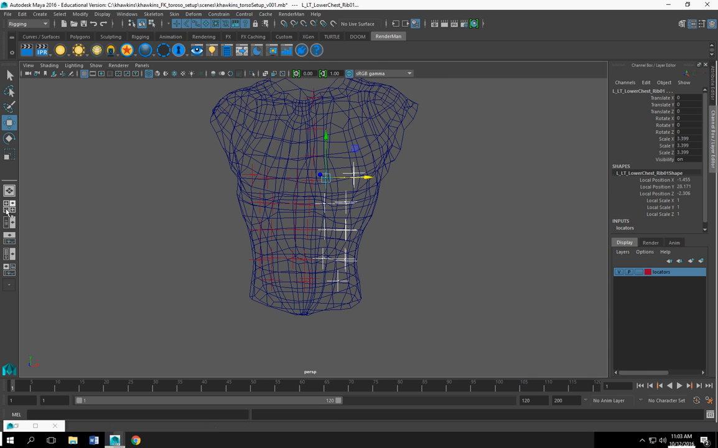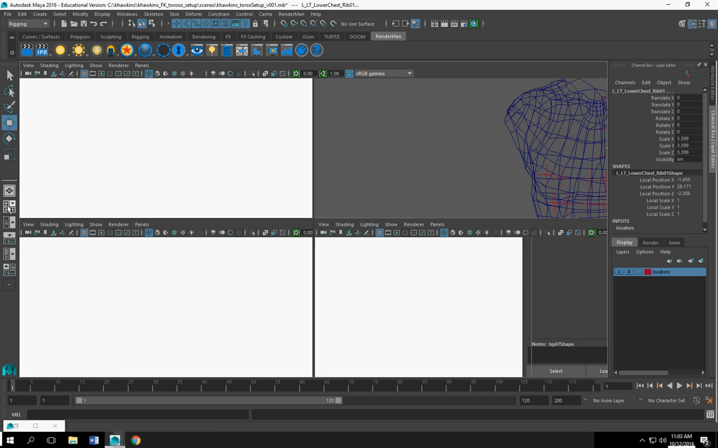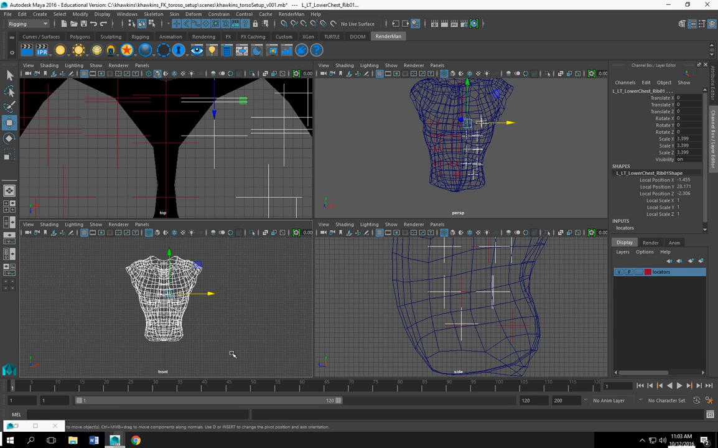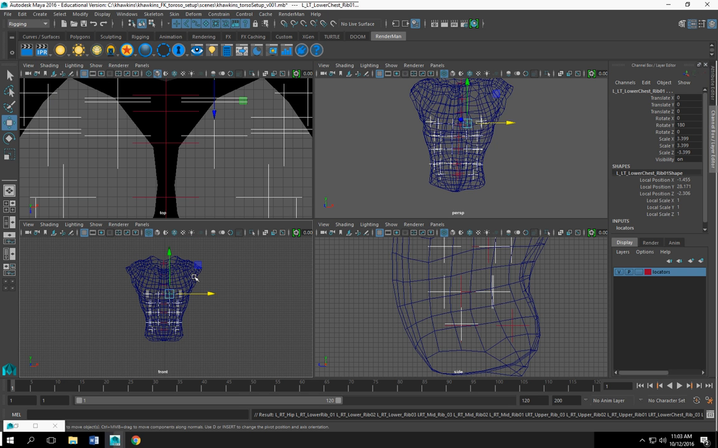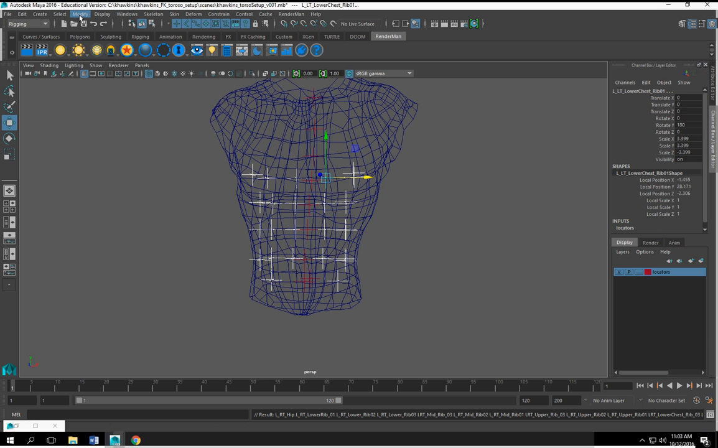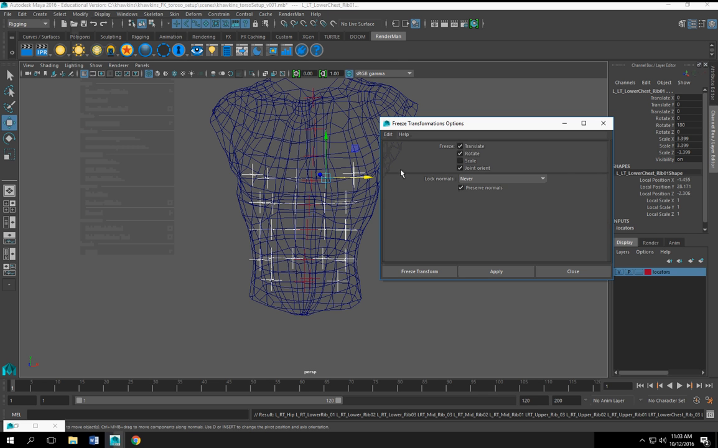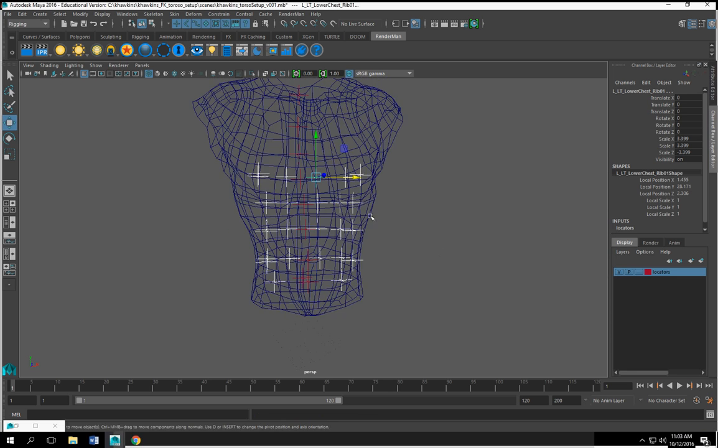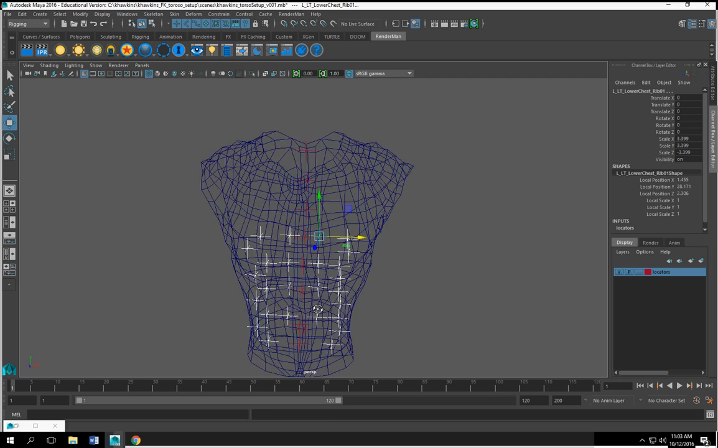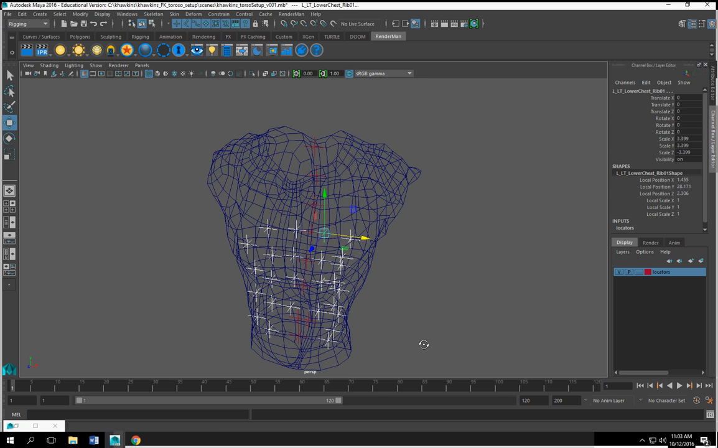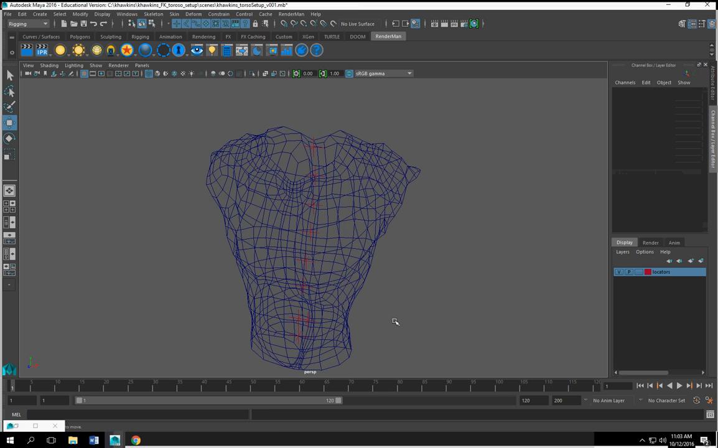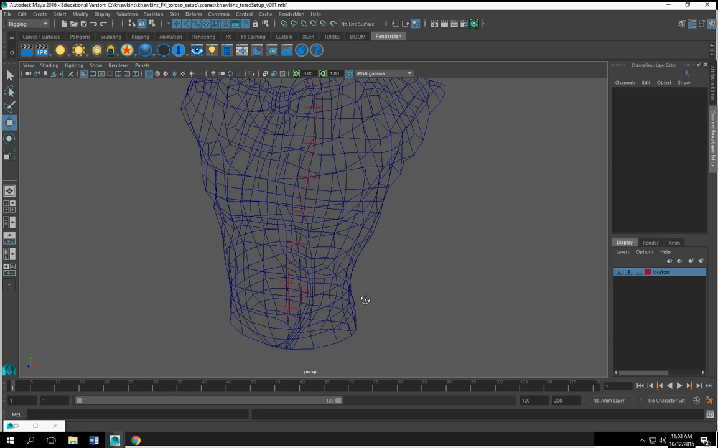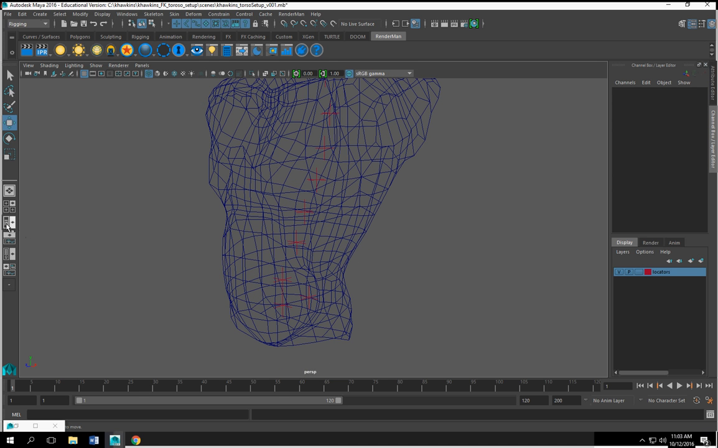Then I'm going to take all of these out of their groups, freeze their transformations one more time. Modify, freeze transformations. Once again, just translate and rotate, not scale. And there we go. Now, you probably know what we're going to do next. So I'm going to hide my locators for my rib for right now, and we're going to work on the spine, and then we're going to move from there.